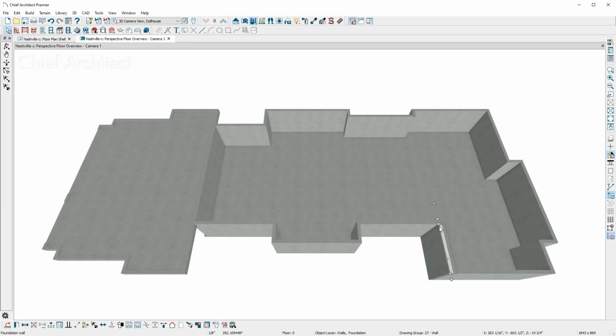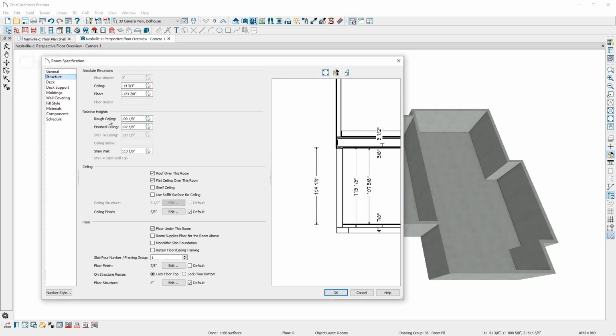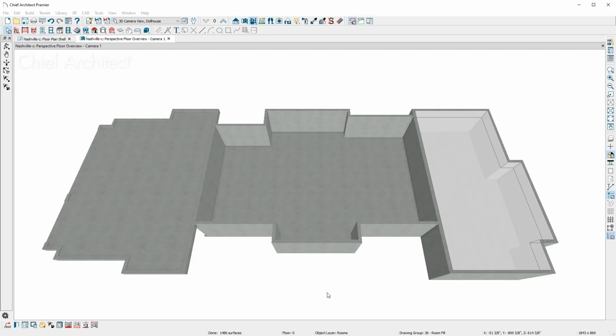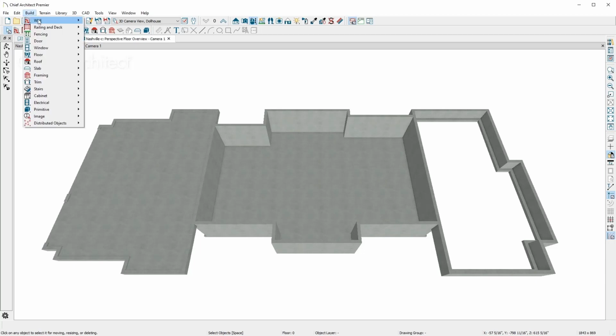For this foundation, I'll extend the stem wall to create a partial basement with a crawl space area. For the crawl space, I'll double-click on the floor to open the room specification and change the stem wall height to 36 inches and remove the floor and ceiling platforms. It's easy to let the program generate the foundation, and then you can customize for your specific needs.